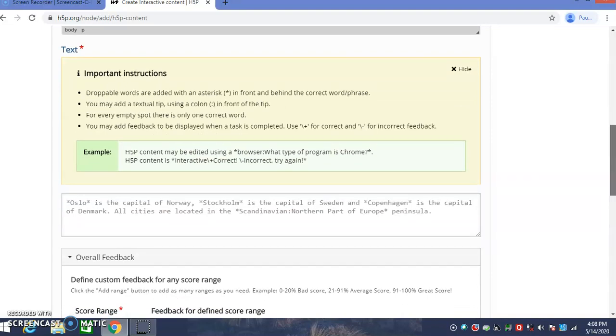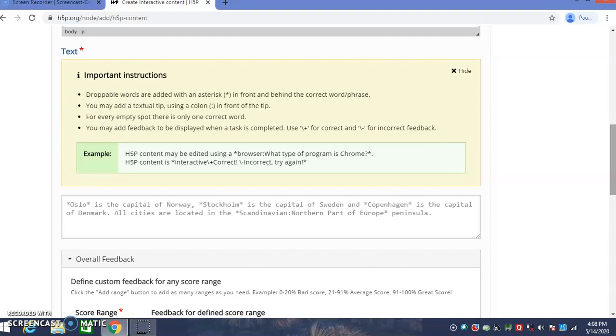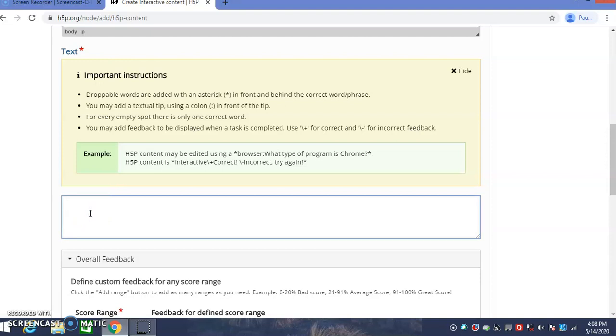Now what we have to do is have droppable words and a correct phrase. For example, when you are typing: frog is an amphibian. As you must have noticed, I put frog with asterisks. They are not inverted commas, it should be an asterisk sign, because that is the word that will fit in there.